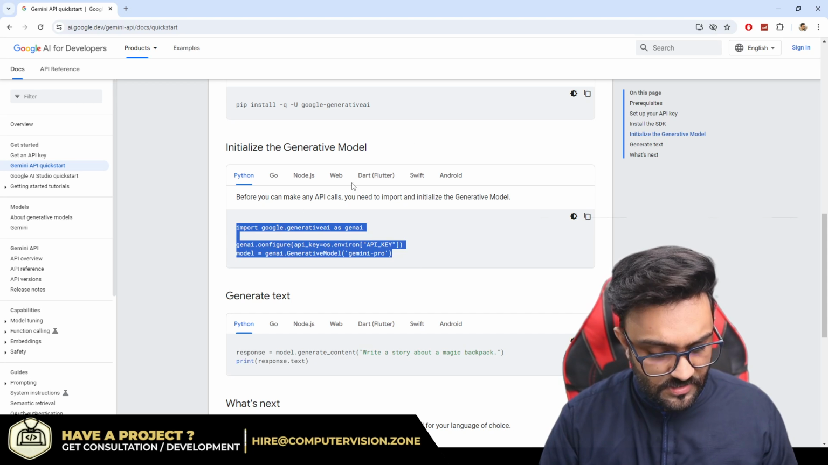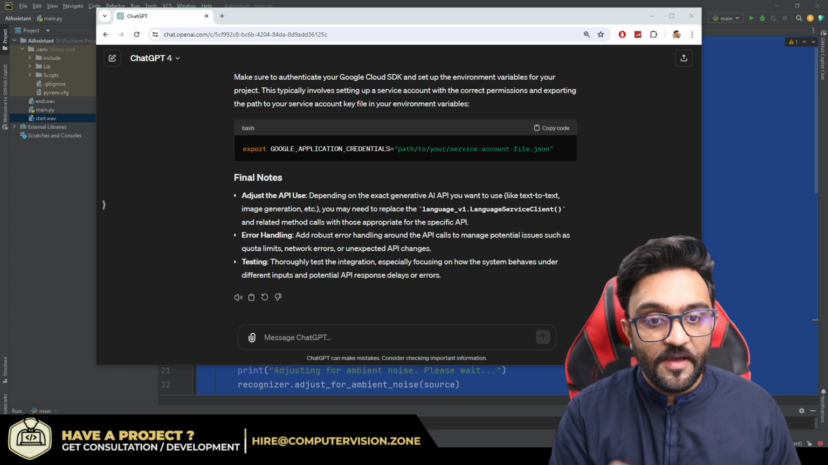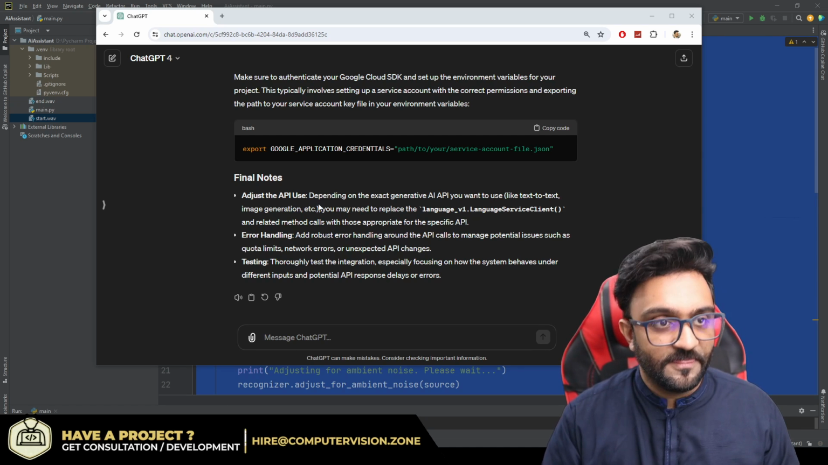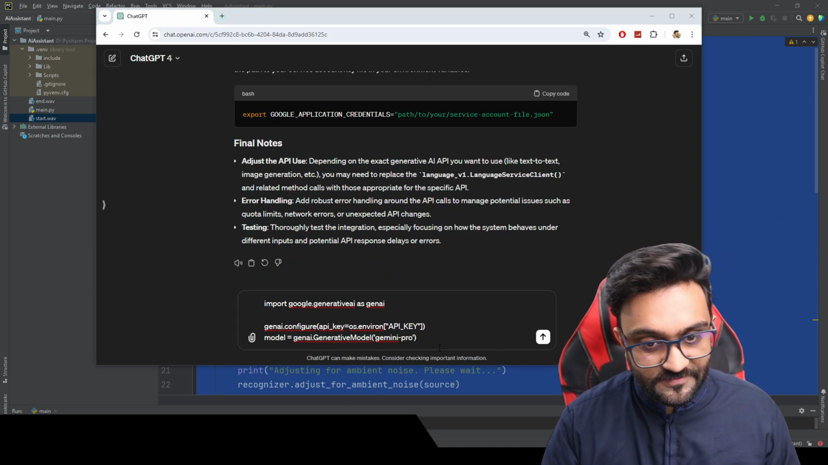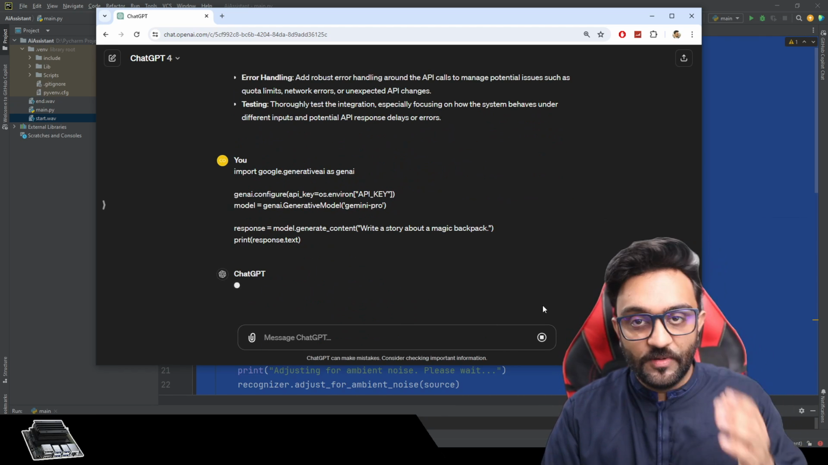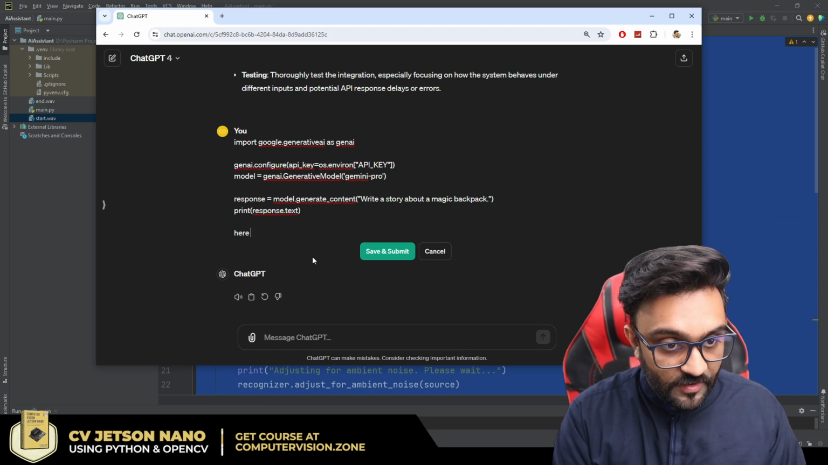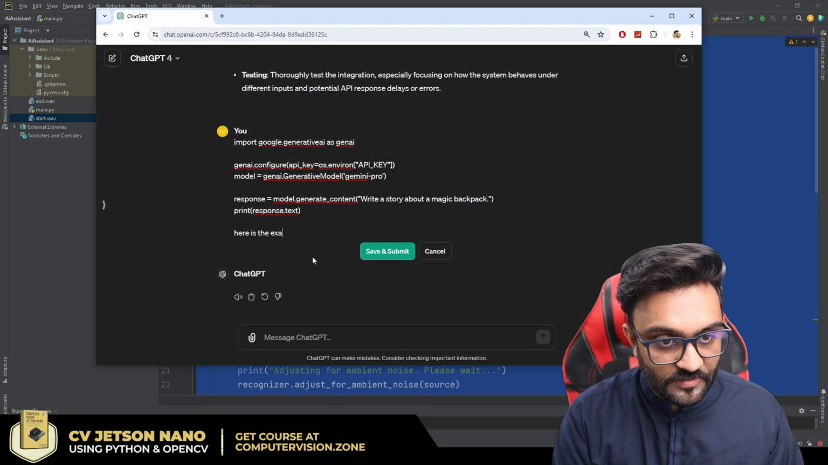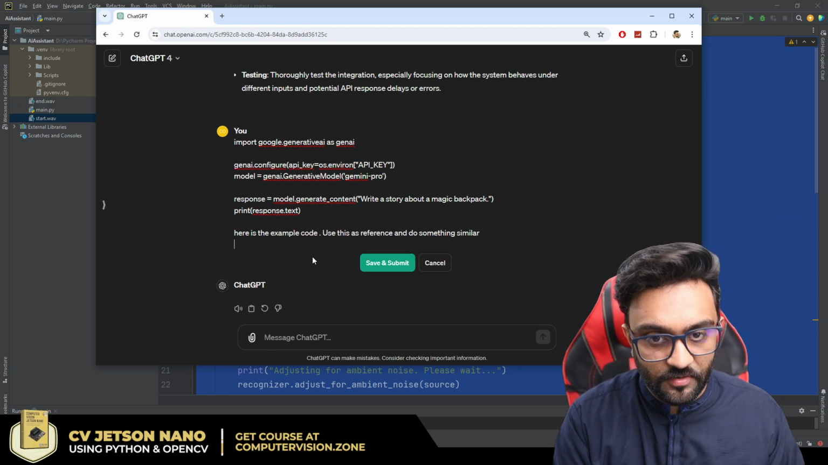So let's copy that. See, what we can do is we can actually go ahead and write it ourselves, but we want to be lazy, right? So that's why I'm doing this. So let's copy that. So here we have given, I pressed the enter by mistake. So we do need to write something. Here is the example code. Use this as reference and do something similar.